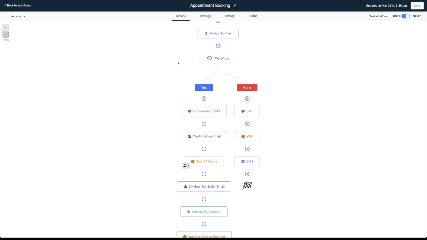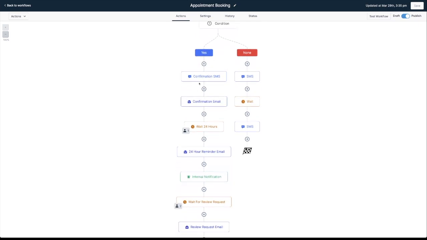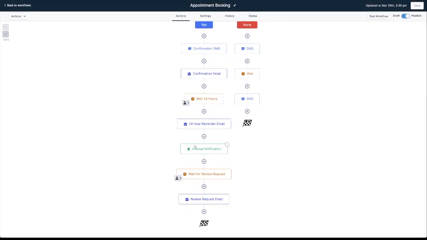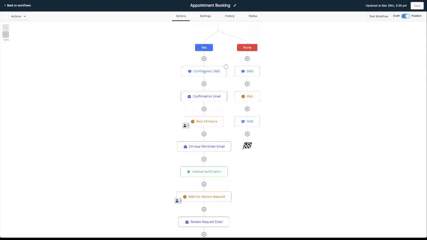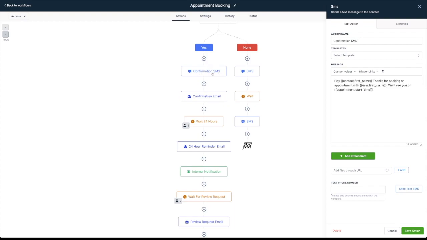If they do not select this, then their automation will be under the yes column. And this is where they'll get a more detailed set of confirmations, reminders, and follow-up messages. To edit each message, simply click where it says Confirmation SMS. When you click that, it'll open up a window where you can edit the text that is sent.